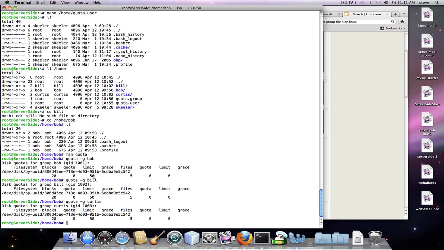So the three groups now have a 50 megabyte limit each for their file system usage.